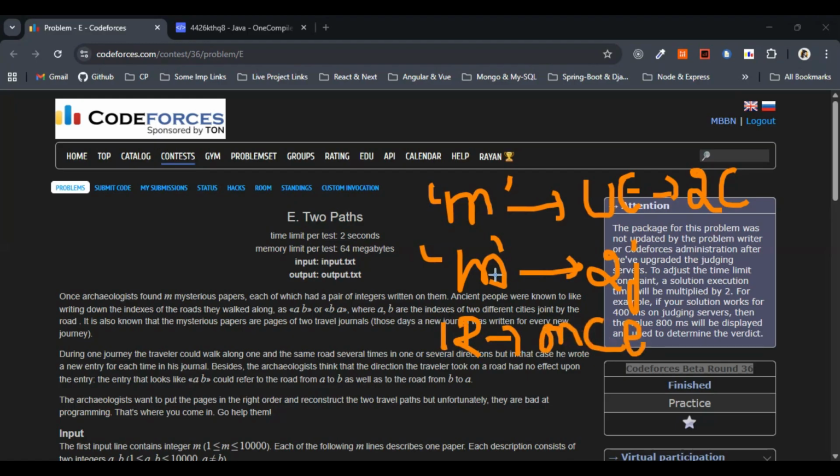So what we need to do here is reconstruct two non-empty sequences of the record indices that represent the order of roads traversed in the two journeys, or we have to print -1 if it is impossible. So this is the question actually.